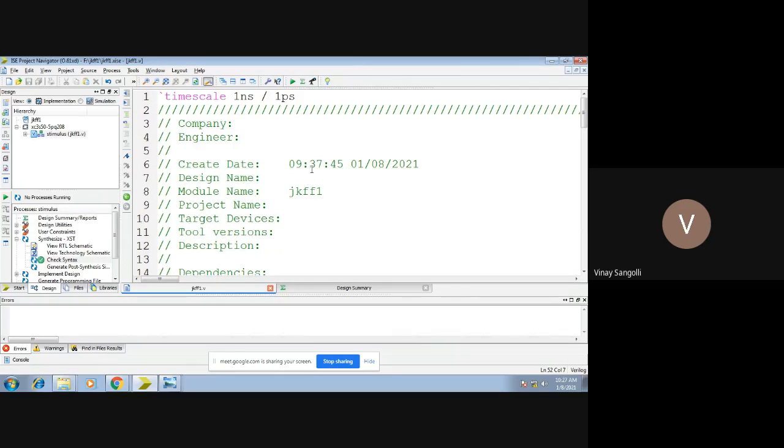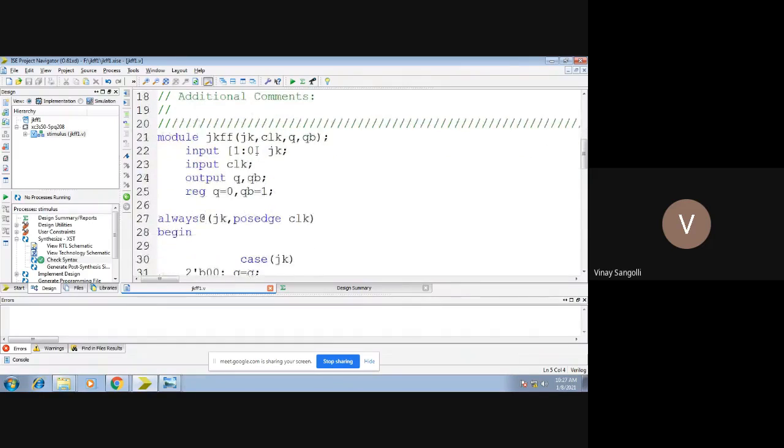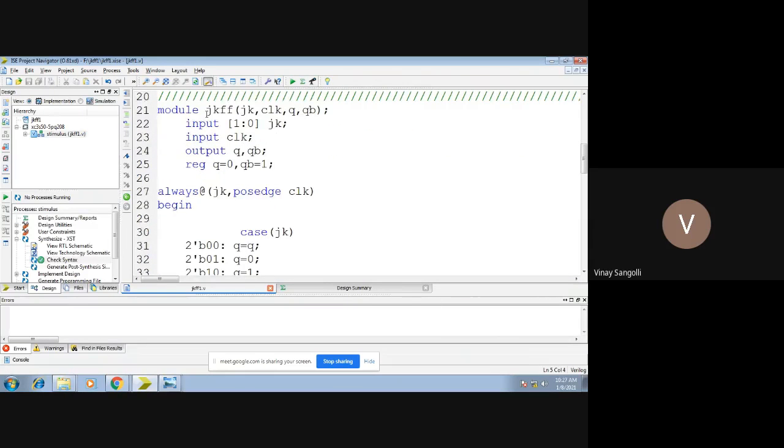I hope it's visible. And again here, if we start from the beginning, you already know regarding the time scale. Let us not waste time on that. Let us quickly jump to the main logic of your code. So module, followed by the name of the module, which is JKFF. Inside the brackets, you write all the inputs and outputs.